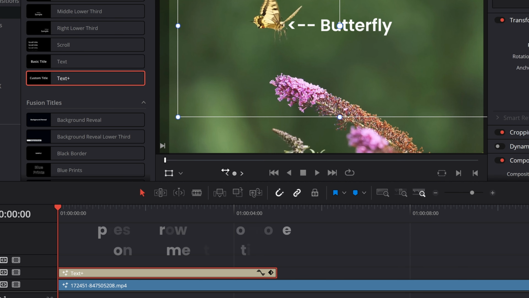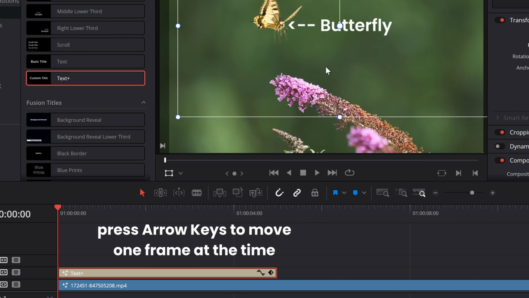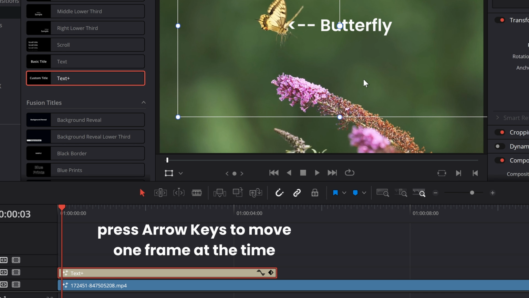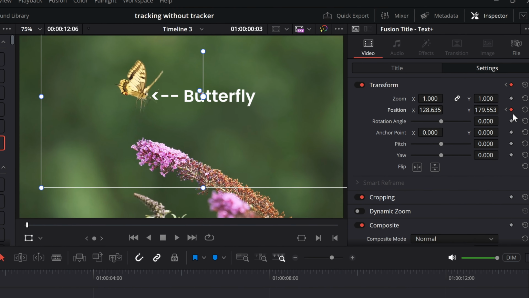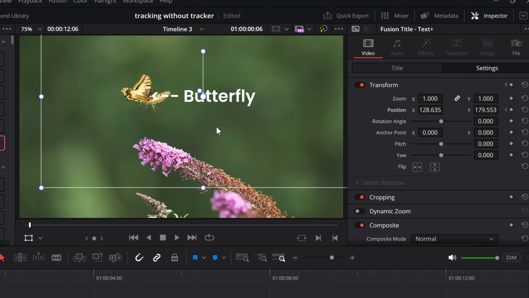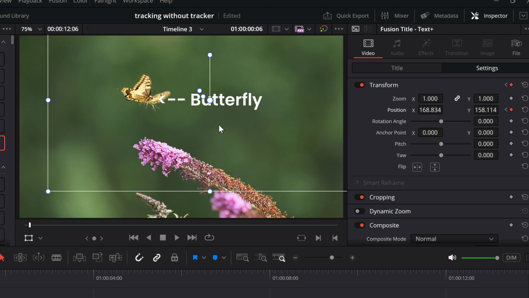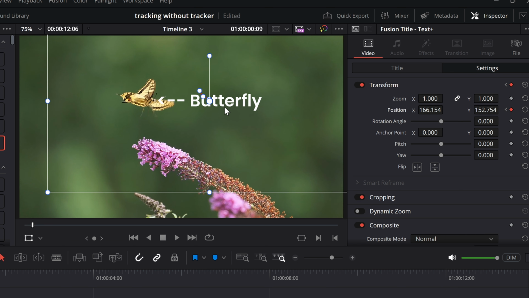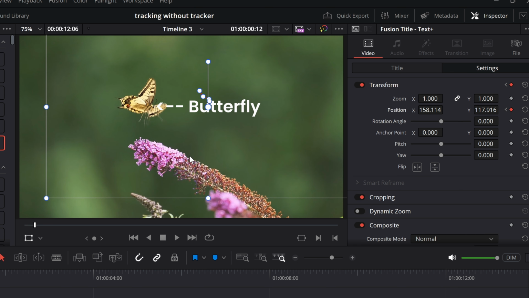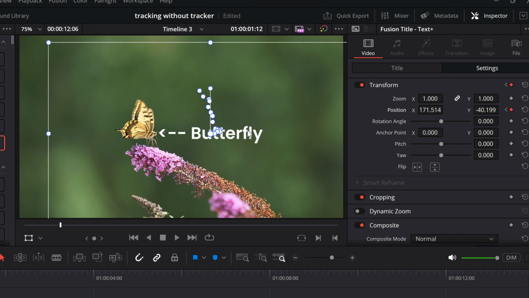Now we slowly go forwards, 3 frames, 1, 2, 3. And reposition the butterfly. We see a new keyframe was created over in settings. Go again 3 frames forward, 1, 2, 3. Position the butterfly text to the head of the butterfly again. 3 frames forward, 1, 2, 3. Reposition as you see fit. And you see this little keyframe trail we have created.